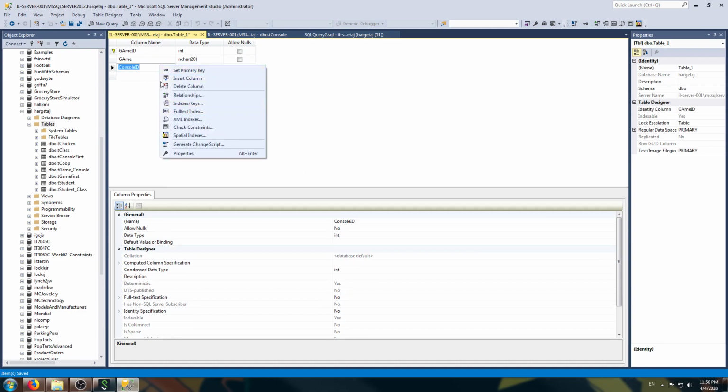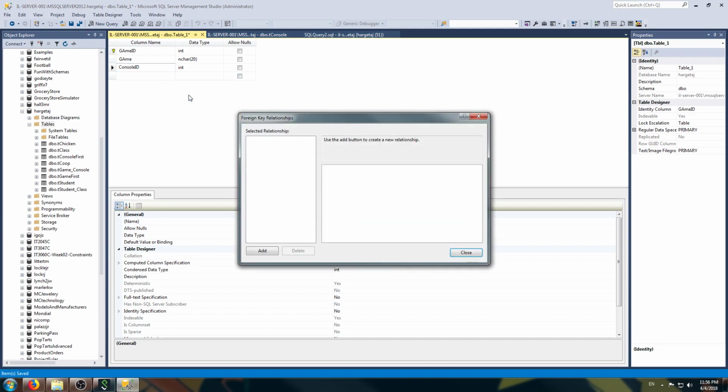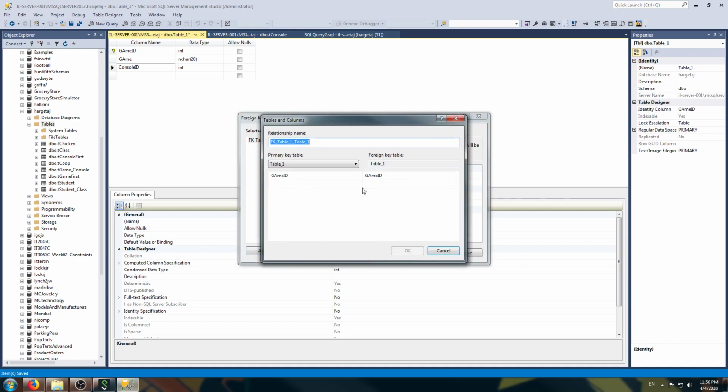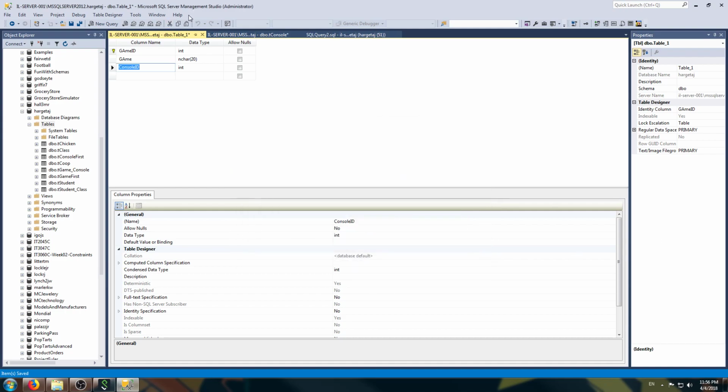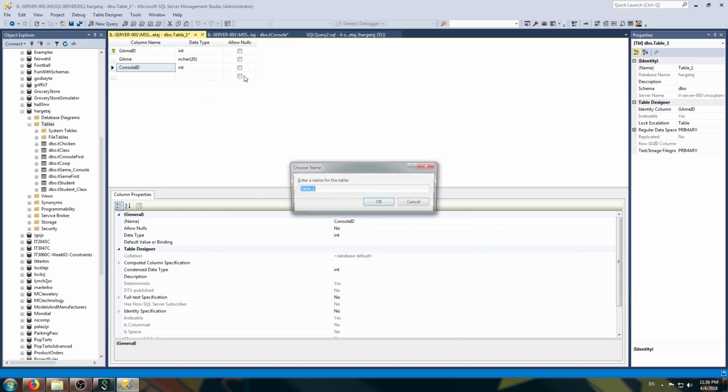And to make this our foreign key, we're going to right click relationships, click add, and we're going to come here and specify where the primary key is coming from and where it's going to go. So it's coming from our T console table, and it's console ID, and it's coming to this table. This will change after we name the table, and it's going to be placed in this value right here. And then we're going to go ahead and close this, and we're ready to save.